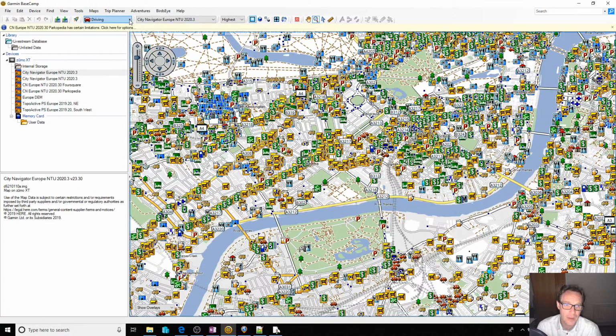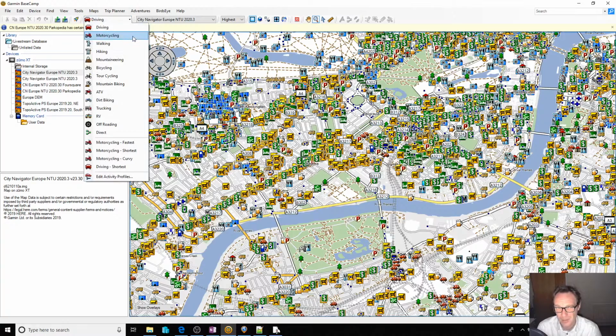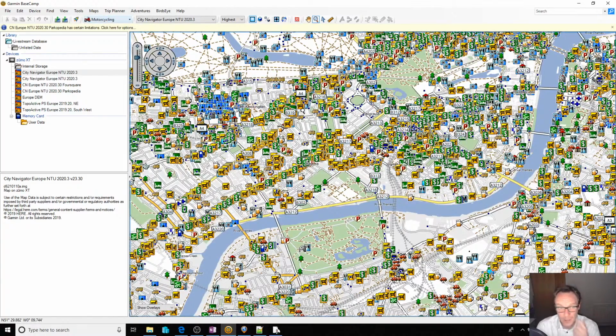What I'm going to do straight away is change the activity profile to motorcycling, because that's mostly what the focus of today is going to be.